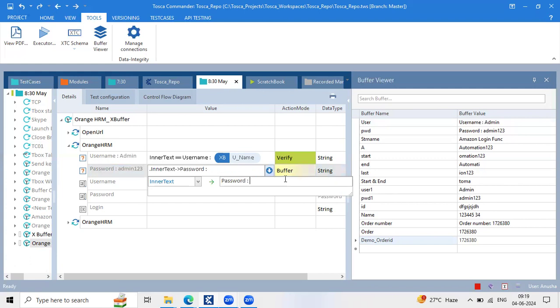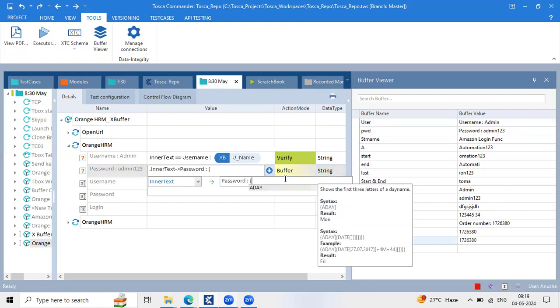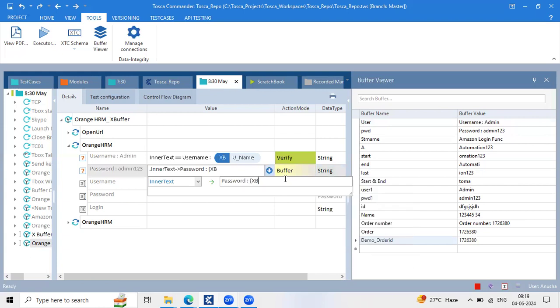Just recap the syntax of X buffer. So XB of buffer name, correct? So now here I'm entering P underscore PWD. So these are user defined buffer names or variable names only, team. You can give any naming convention, that is not a problem.